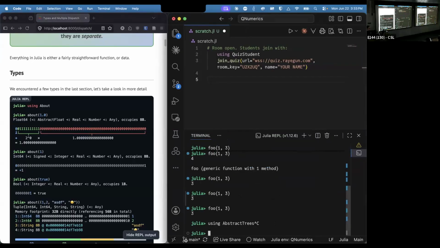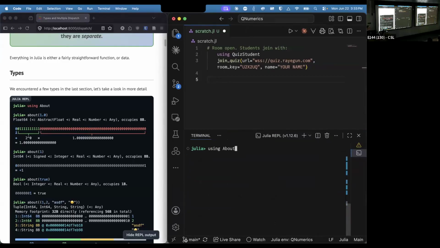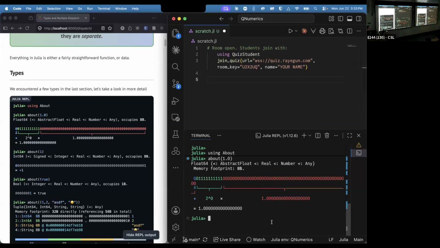So I don't love presenting in VS Code, but okay, so we're going to be using about. That should be in your environment. It's a nice way to check out some of the variables and types that we're looking at. So the first one we can look at is just a basic floating point number. We can see at the top that it's a Float64, and you can see this long subtyping chain. So what this says is that Float64 is a subtype of AbstractFloat, is a subtype of Real, is a subtype of Number, is a subtype of Any. That's the chain that goes down to the concrete type.